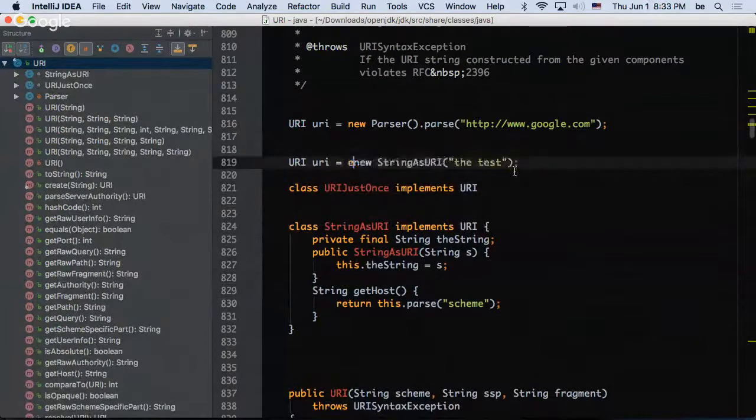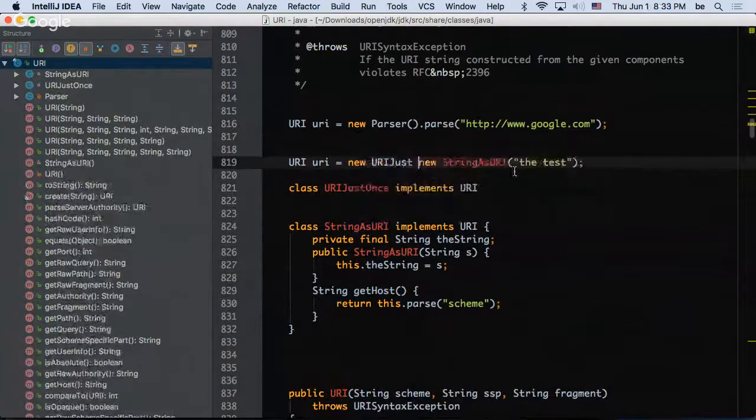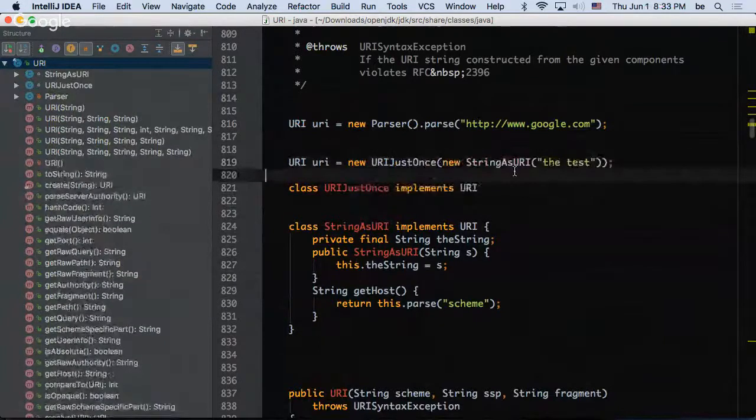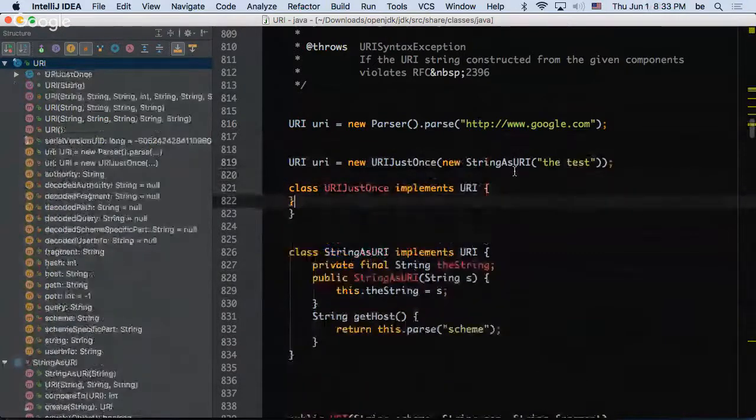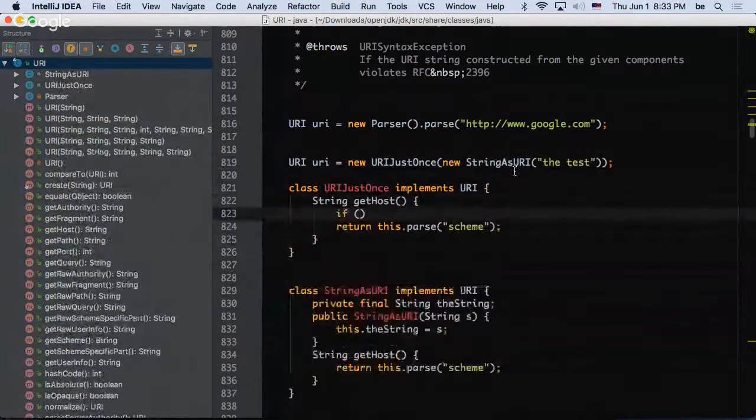New URI. Okay, people are leaving on this note. Just once. There you go. So this class will cache everything. You get it, right? If you call get host, it will cache it. So it will guarantee that it's going to be called only once. It will say, if I have it already, return it only once. So if you want the string as URI, which parses again and again every time, then use this class. If you wanted to cache it, use that one.